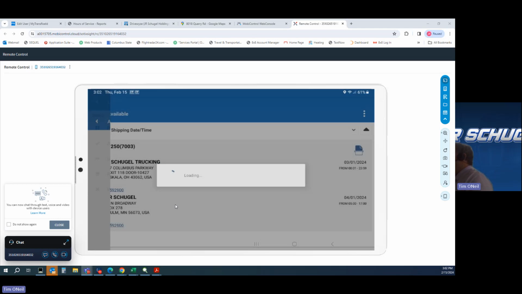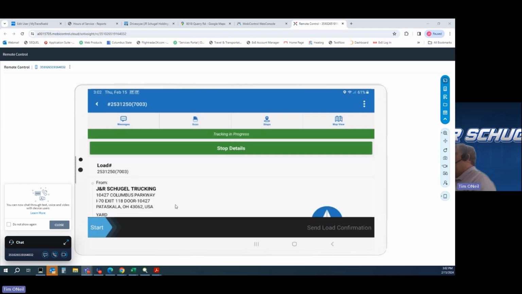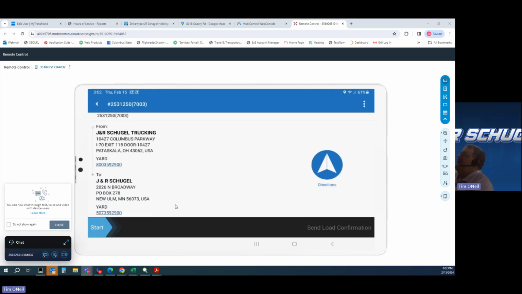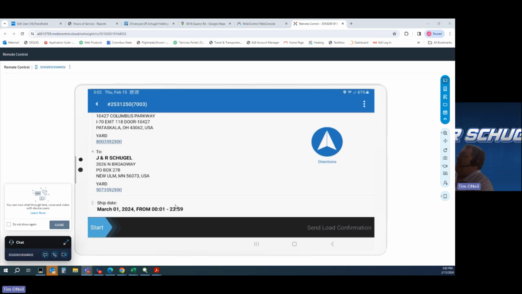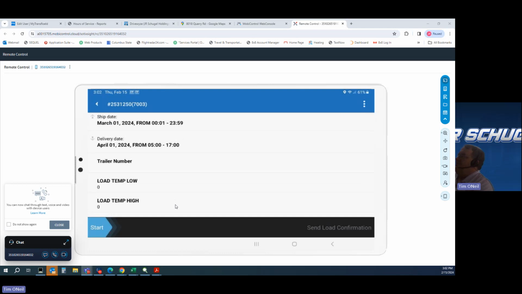Now this is the cover page. This is kind of like the quick view of the load. This load picks up in Pataskala, Ohio and goes to New Ulm, Minnesota, and you can see the date and times on the right hand side. So if you tap anywhere in this gray area, you can go in and you can see the rest of the load information. You can scroll down, you'll see the pickup time, the delivery time, you can see the PO numbers, you can see if it's a preloaded trailer, and it'll give you your loaded and empty miles.